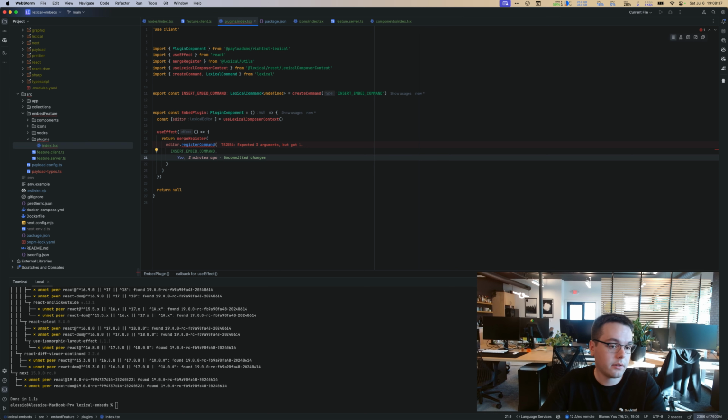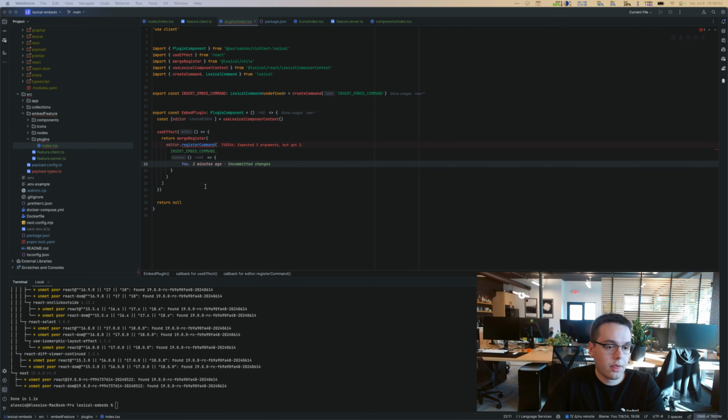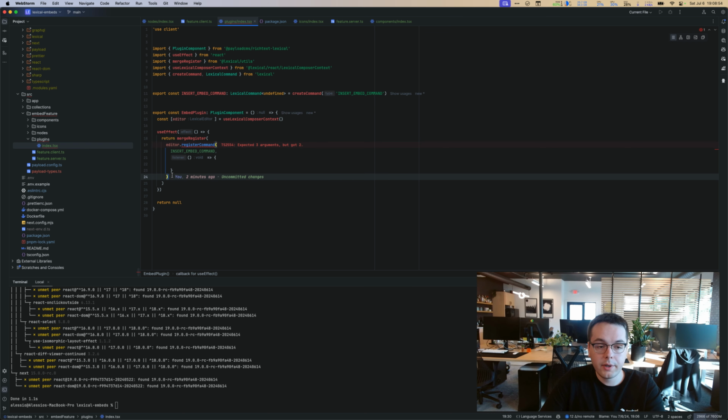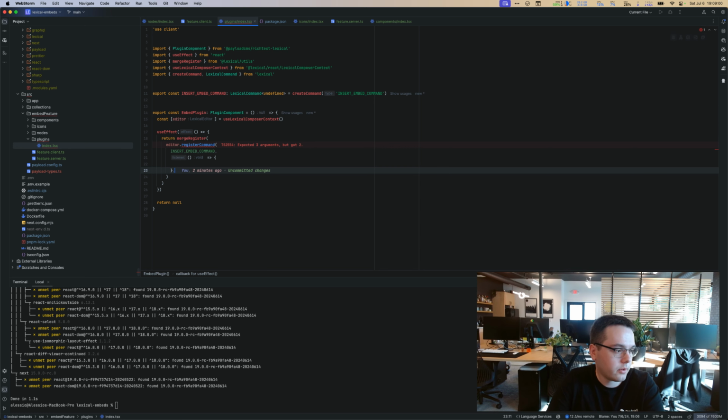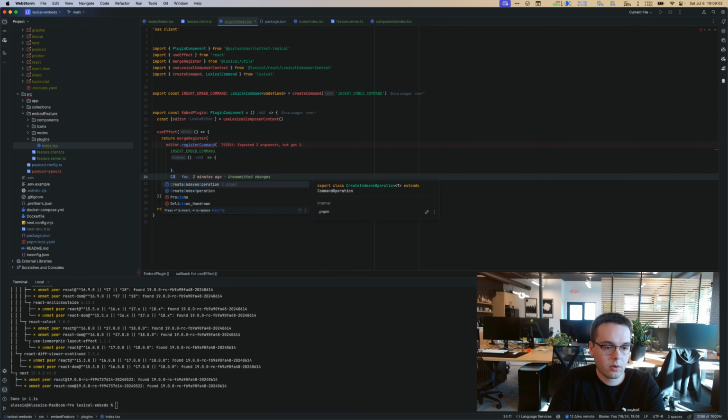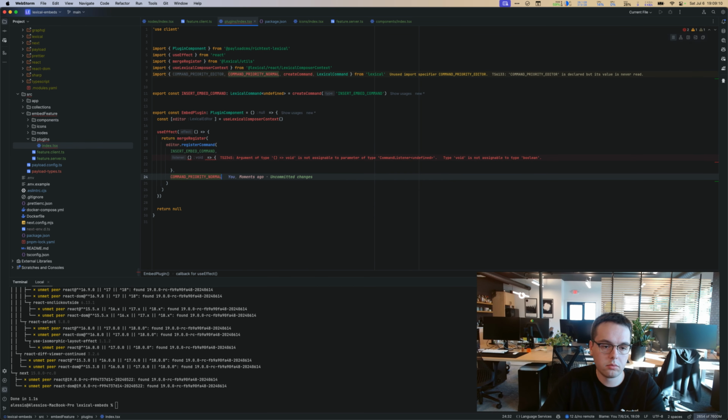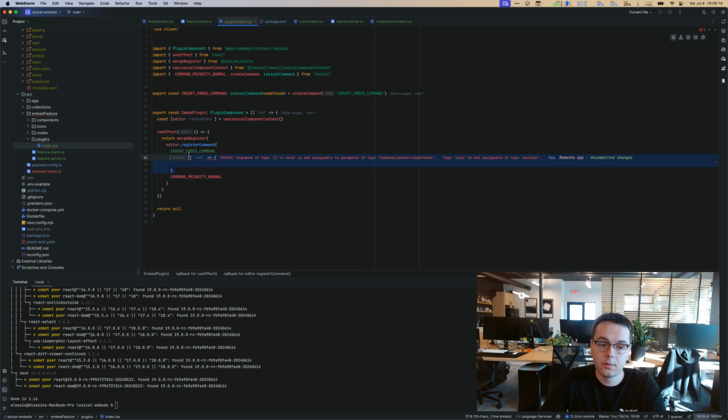And the second argument of this command registration will be the function which is called when the command is dispatched. So function, still callback. The third argument would be the command priority. This command doesn't need any special priority or consideration as for that. So we just give it the command priority normal. And now this function is what actually matters. This will run and insert our embed node.